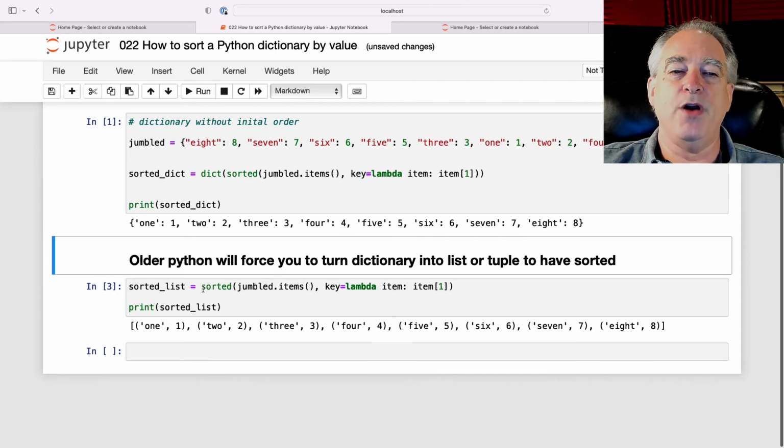So if you notice, this is the same expression I did up here, except I didn't turn it back into a dictionary. So I sorted it again, but I left it as a list of tuples that are in the correct order. So that's it.